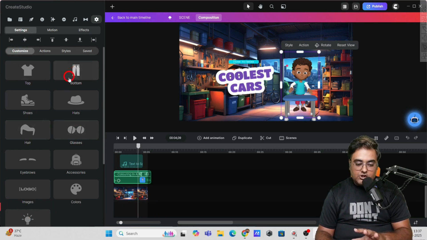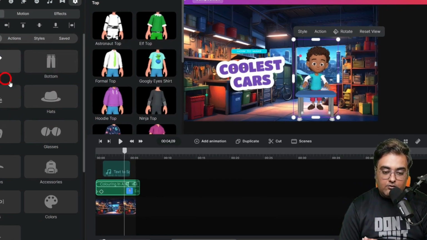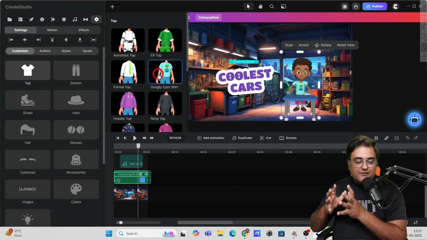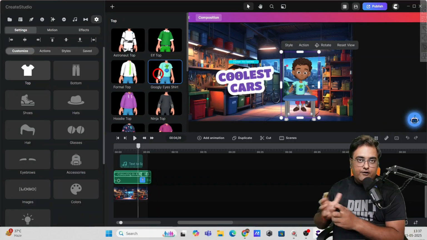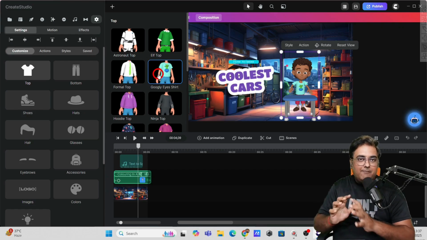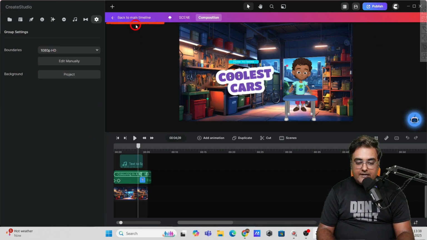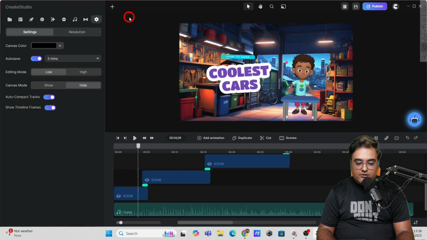You can see the customization option is on. If I want to change their clothing and anything, I can do that as well. It's all possible. So nothing like you are bound by the template, but the template gives you the initial thing, that is the initial done for you design, from where you can customize and build better things as well. So that being said, that's how you need to edit it. And once your editing is done, you just need to head back to the main timeline by clicking over here. That is back to the main timeline.